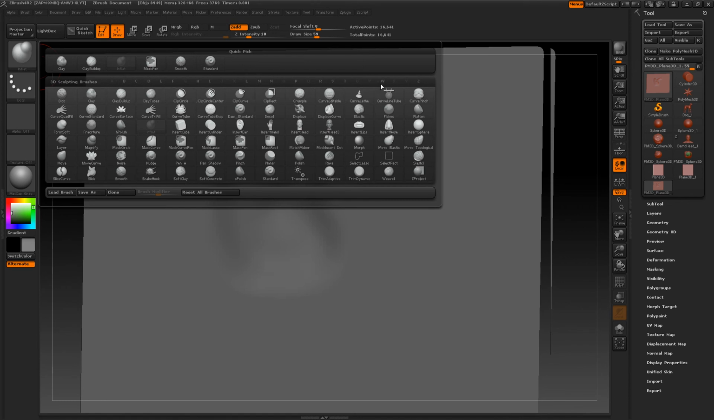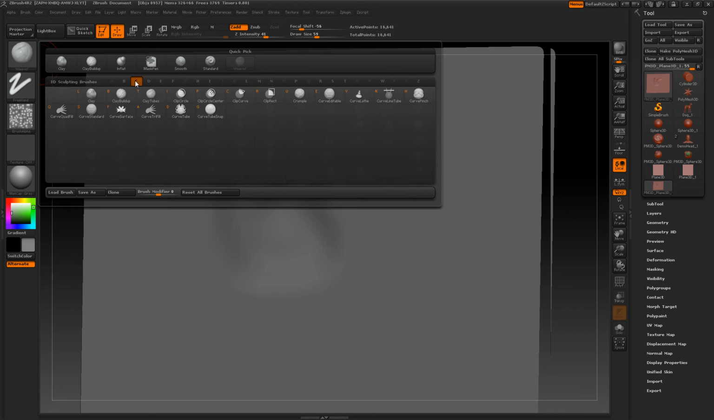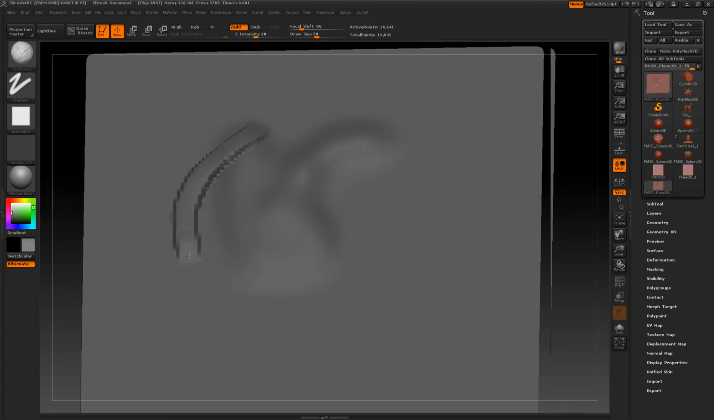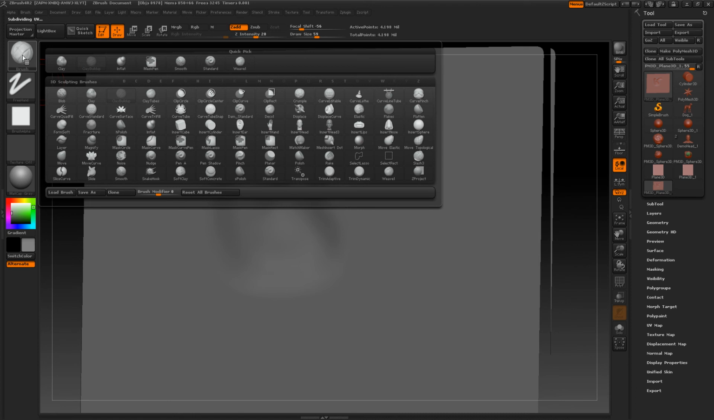Okay, now within here, I could click on here and come in, and let's say I want to get, I don't know, let's try to find something. Let's jump into C and maybe try to find something like a clay buildup brush, which is an amazing brush, by the way. Let's go ahead and subdivide this a couple times more. There you go. That's a little bit more what you would expect to see. But coming up here, this is not the fastest way to do this.